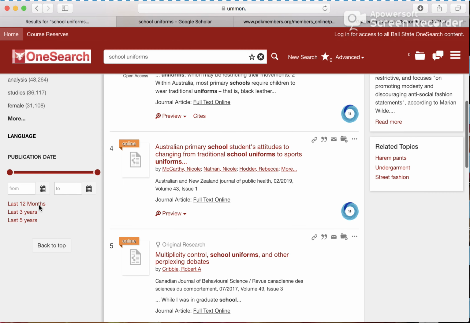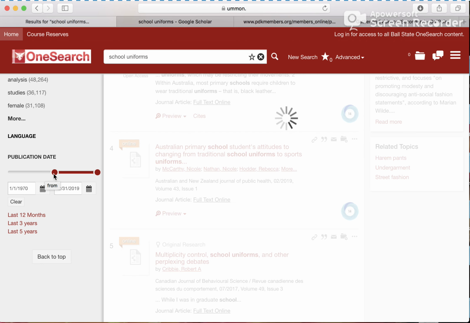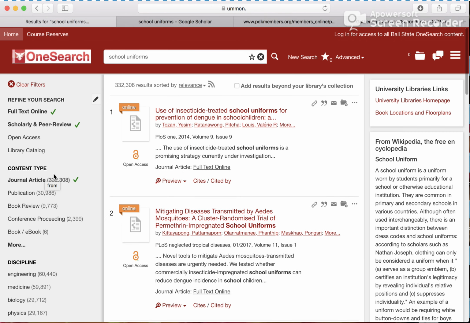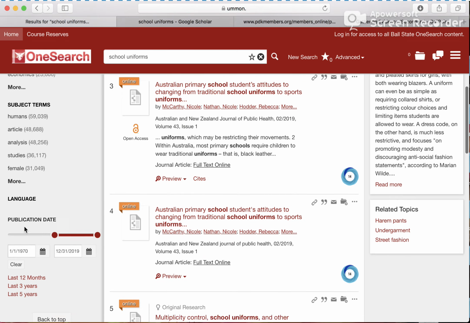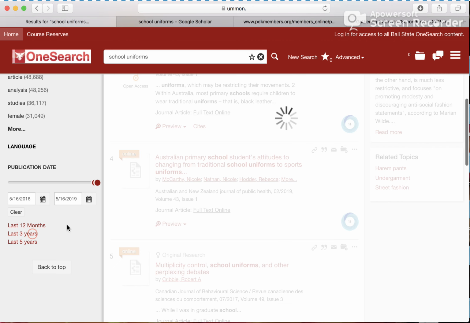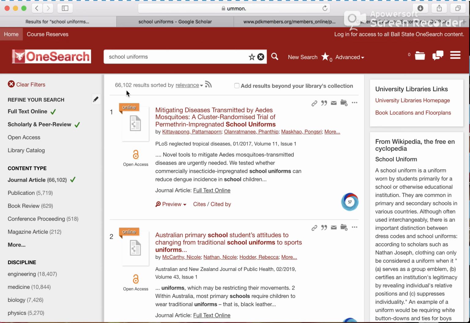If we scroll a little bit, we can see that publication date that we can narrow. We can indicate last 12 months, 3 years, or 5 years, or we can use the sliding toolbar. I'm going to put 1970 to present. 332,000. Well, maybe I want to see the last 3 years. 66,000. A more manageable number of articles.